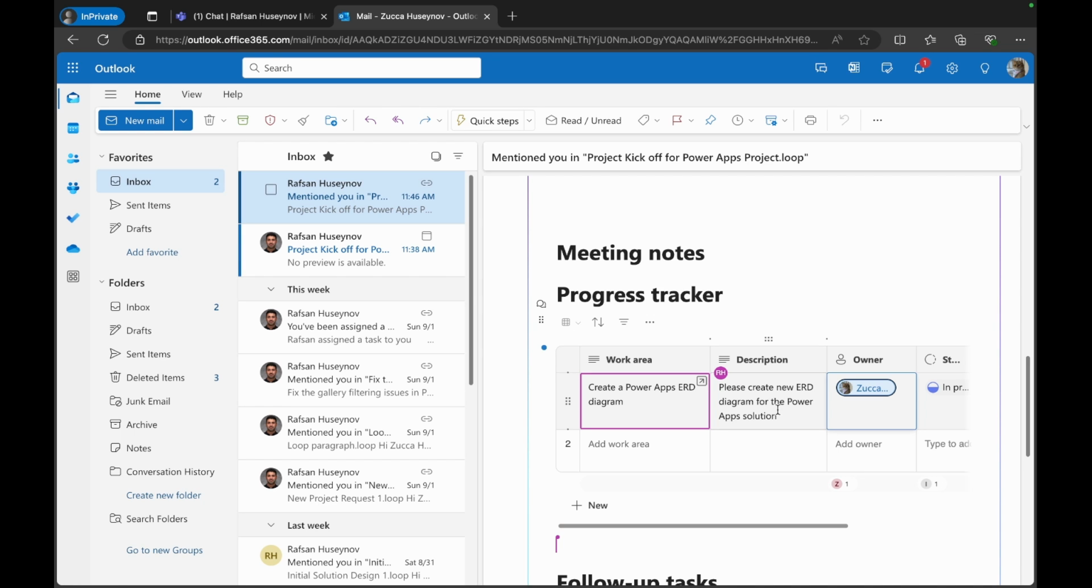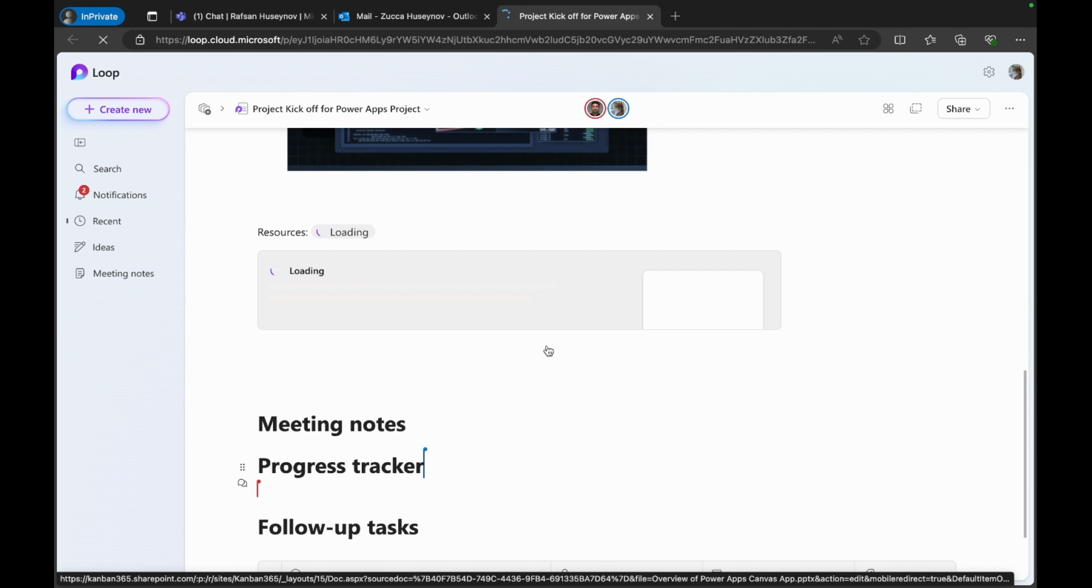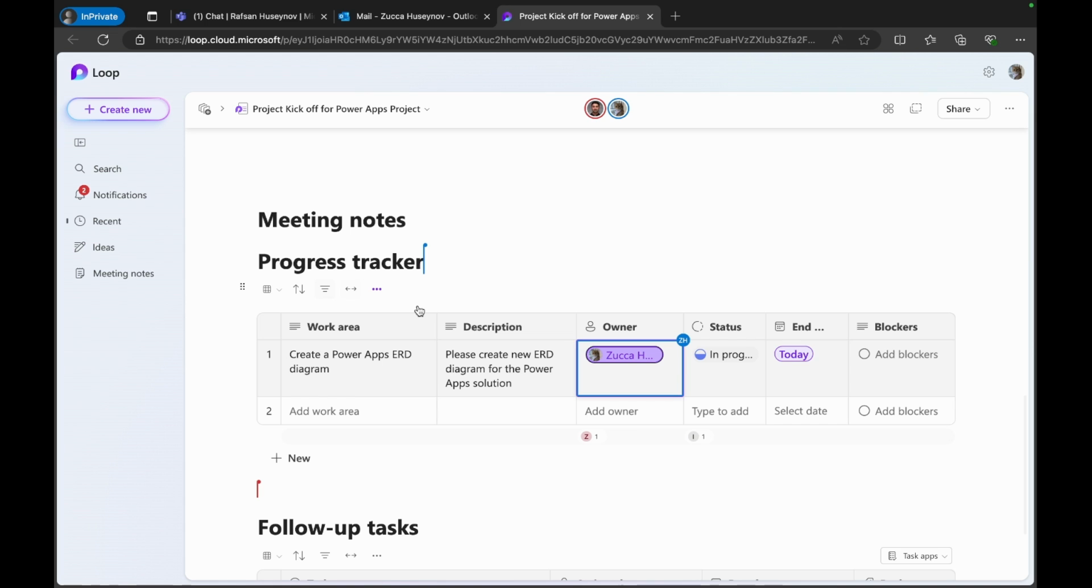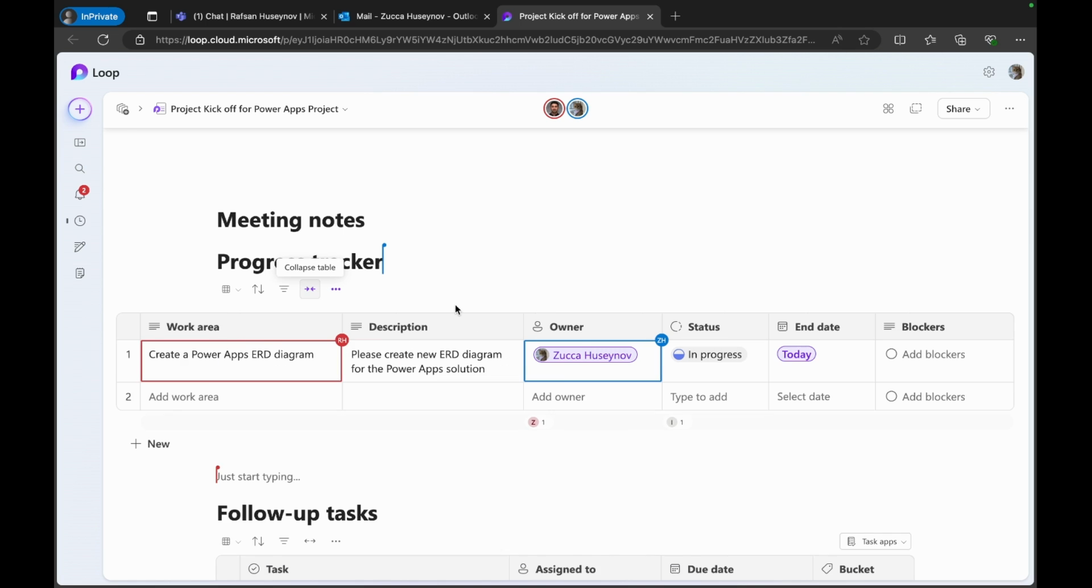Let's say if he wants, he can come here and click the project kickoff loop component that I shared with him. And here Zuka sees the assigned task. By the way, if you want to make this larger, you can collapse this, come here, click expand table, and you will get this view. And Zuka comes here and clicks completed.